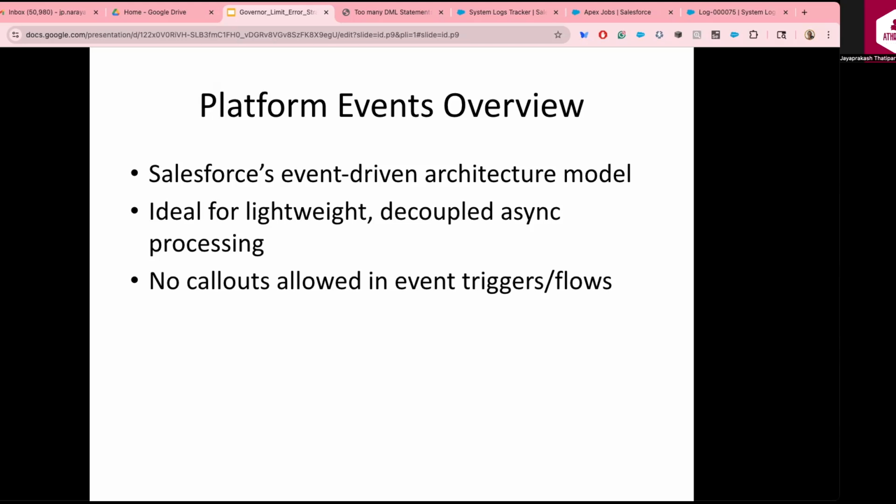So batch sizing is also very critical here. Platform events also have their own specific limits. So this method works best when the logging logic is simple, fast, and doesn't require external API calls. It is a great way to build a decoupled and scalable logging mechanism in Salesforce.